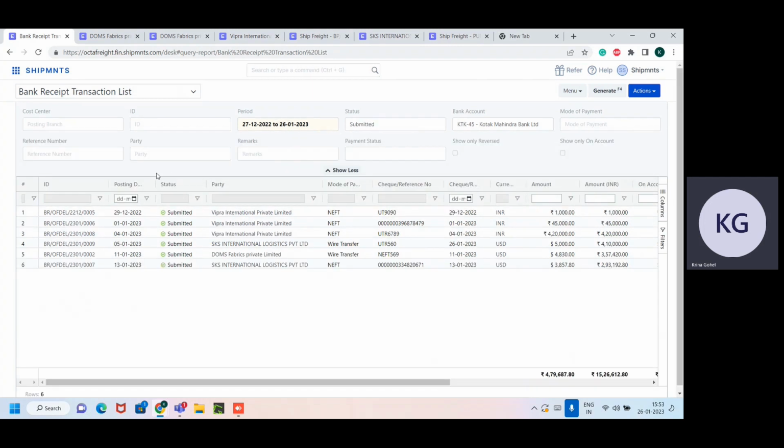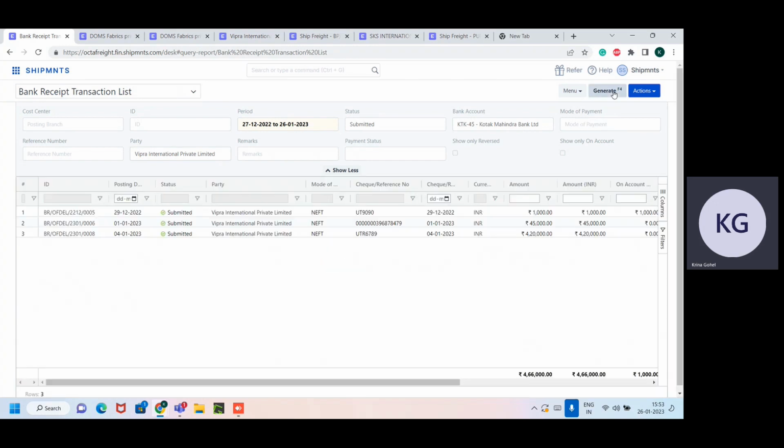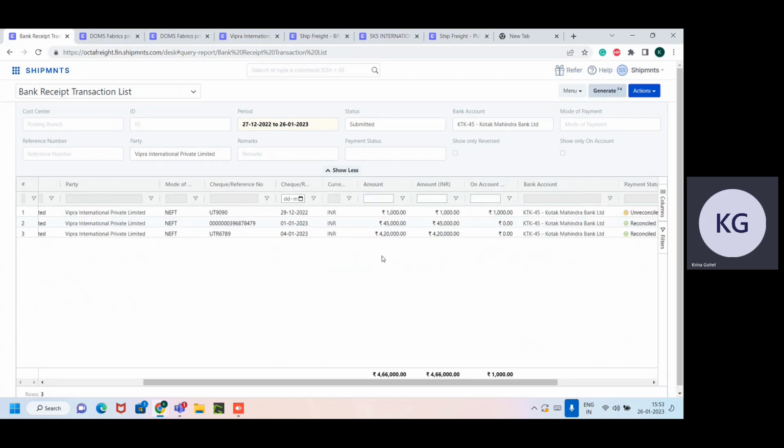We have more filter option also. You can filter out the receipt entries by selecting any particular party also. Let's say we are selecting the party as Wipra International. So against Wipra International, whatever receipts you have booked will be appearing here. So you just need to click on the generate button. So you can see all the receipt entries are appearing here. So this way you can see the receipt entries which you have booked in the system.